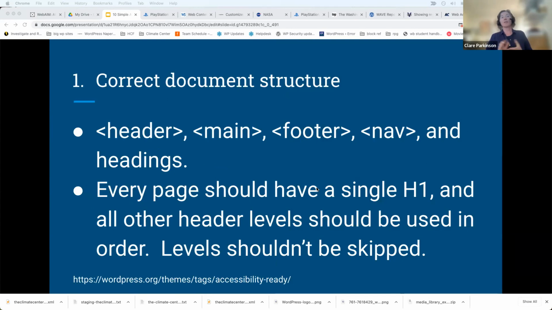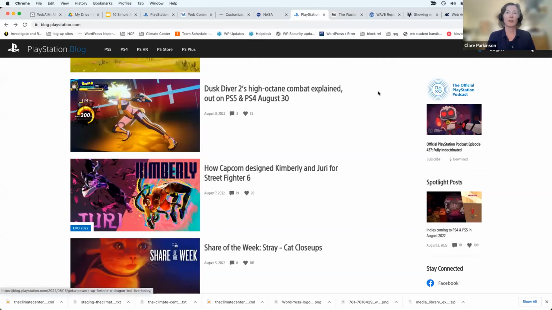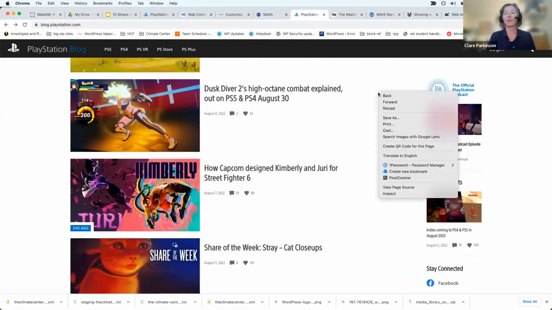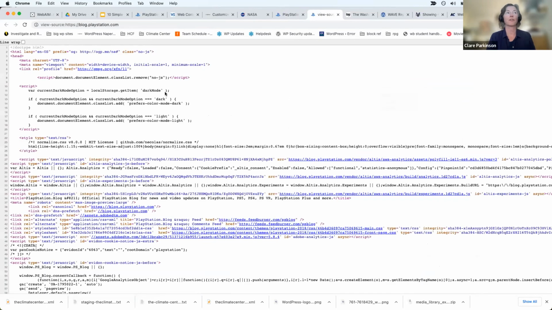Okay, correct document structure is one of the main things you can do, probably the first most fundamental underlying thing you can do to make sure that your website is legible to assistive technology and to a search engine's bot. And let me show you, if you have never done this before, what we're talking about when we say document structure is the actual HTML document structure.